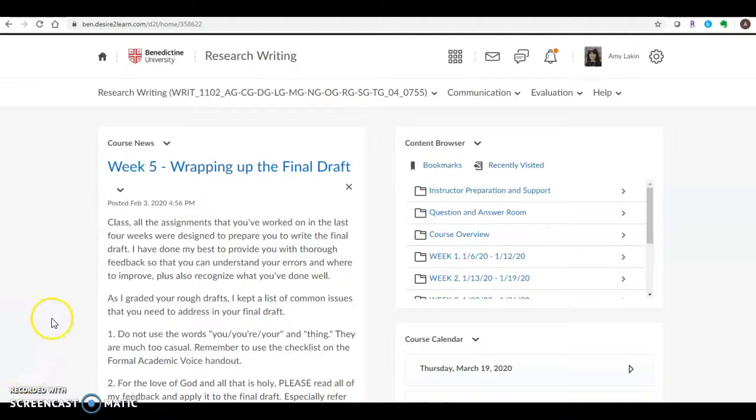Okay, I wanted to show you how you can add modules to your content browser. So I'm in my research writing class that I taught on the January term in the Adult Accelerated program. And so there's two ways that you can get to your content browser.